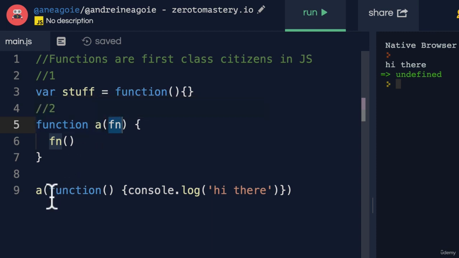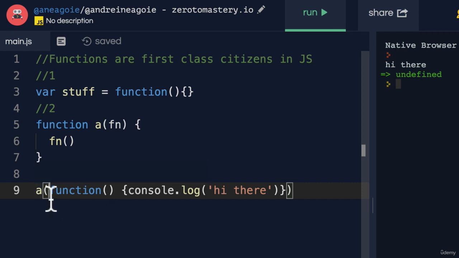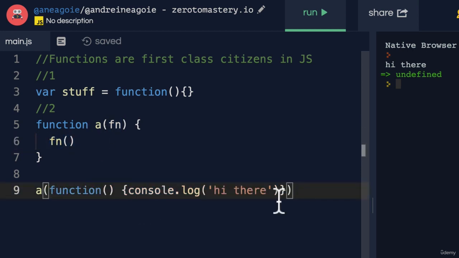I know I'm saying function a lot. So I'm passing this, which I can extract away to a variable, like we did up here at 1, and pass it around like data. It's almost as if I'm just passing it as a string, and I'm saying, hey, here's some data for you. Run it when you get into function A. So that's very interesting.